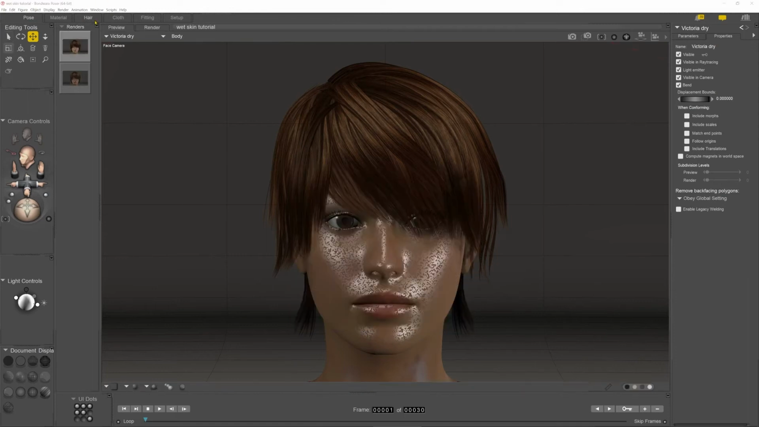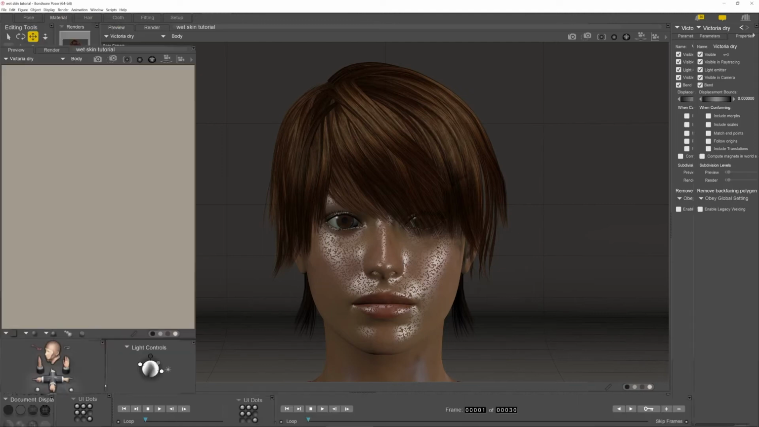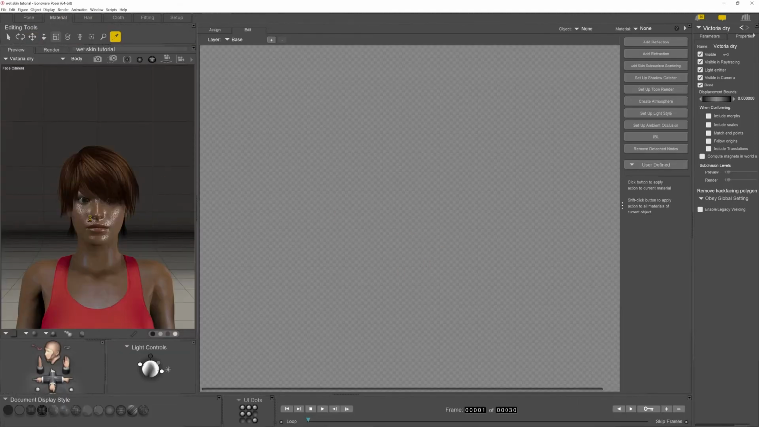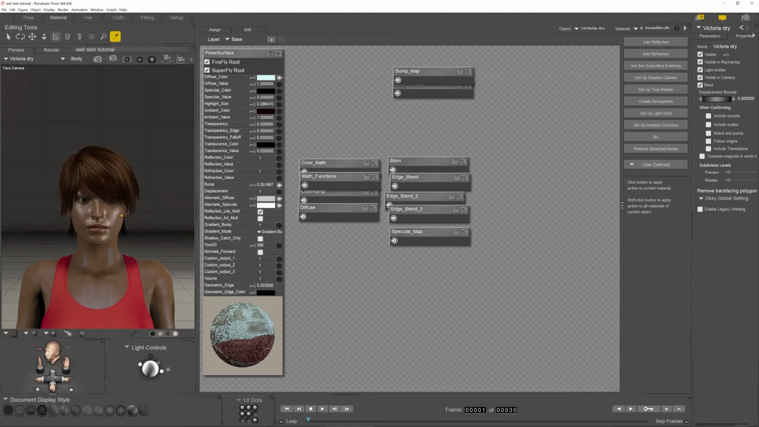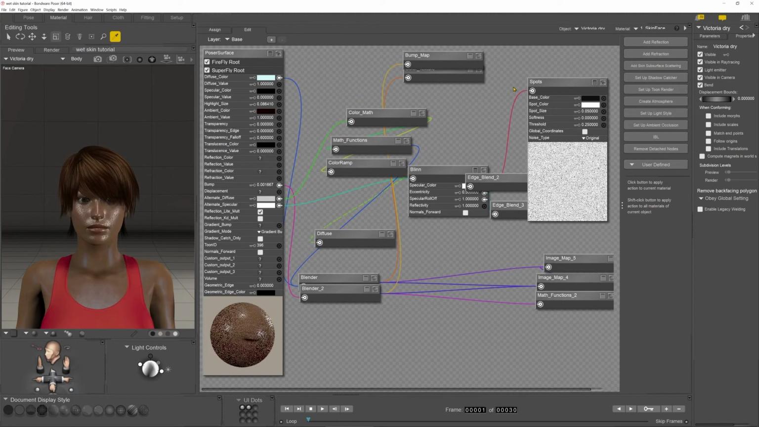Okay, so what I want to show you now is just a nice easy way to copy that texture, that wetness, across to all the other parts of the body. So Poser has a fantastic feature. So this is a face map again, and again, look, it's got this blue diffuse.